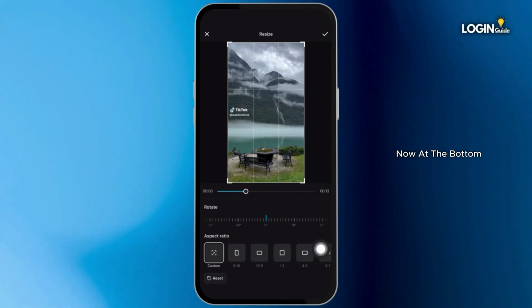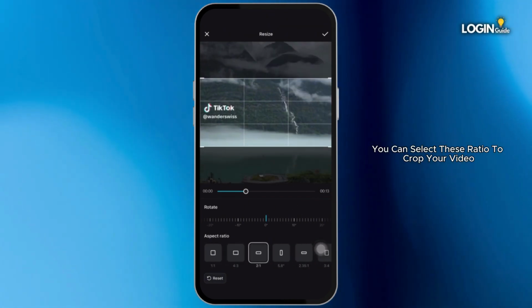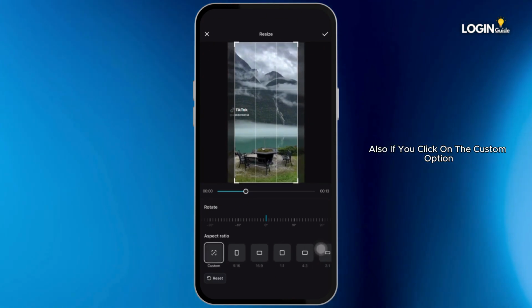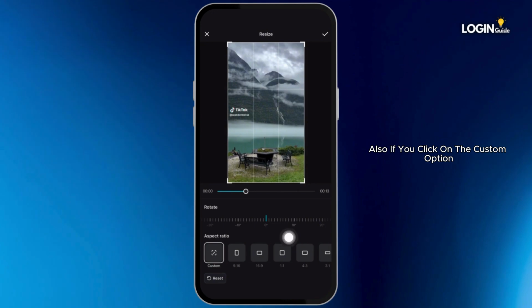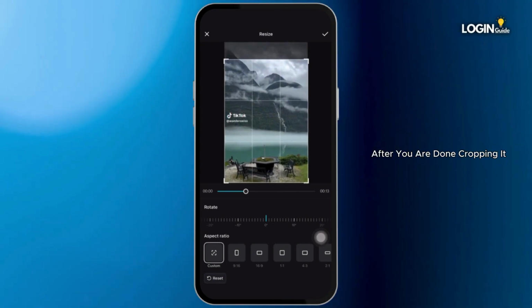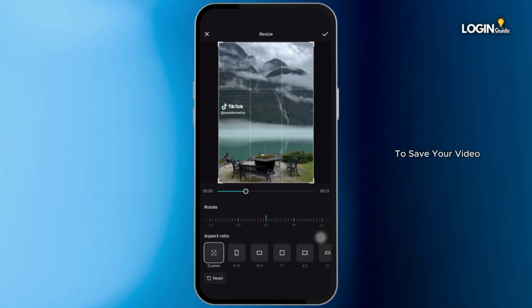Now at the bottom you will see different kind of aspect ratio. You can select these ratio to crop your video. However, you can do it manually also if you click on the custom option. Drag the edges of the box to crop your video. After you are done cropping it, click on the tick icon at the top right corner to save your video.